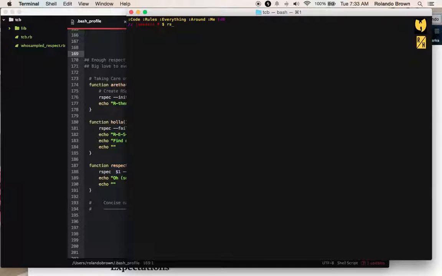What you normally do is you would run rspec --init, but I'm going to just put in the keyword that I created in order to do that process. I'm in the directory TCB, which for those of you who don't know stands for taking care of business, and immediately it creates this RSpec file and the spec helper, as well as this folder.